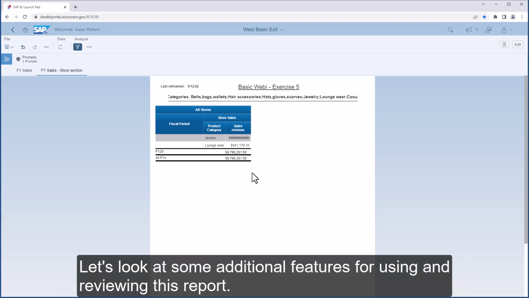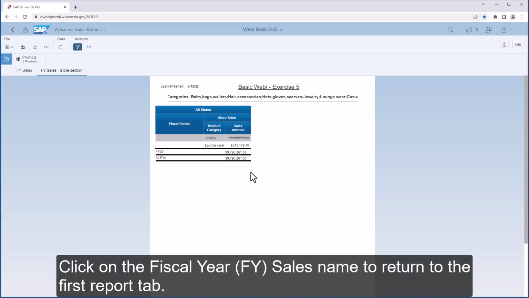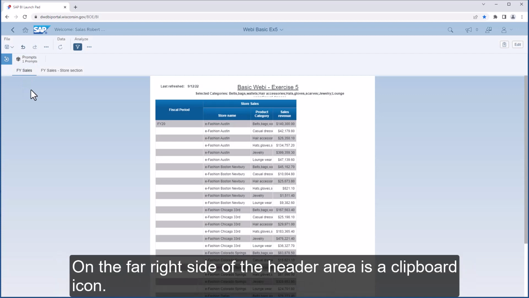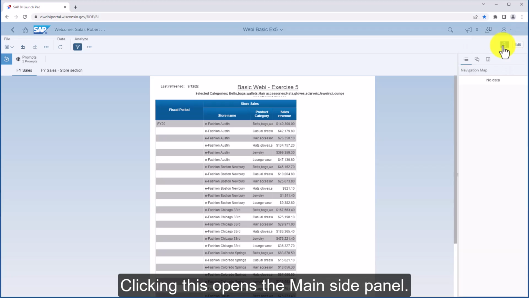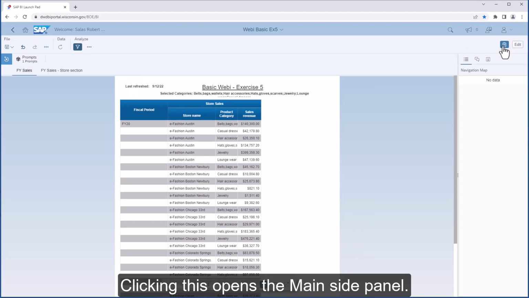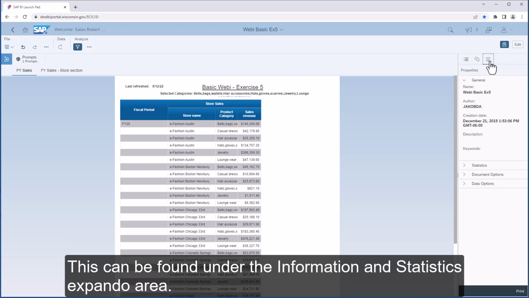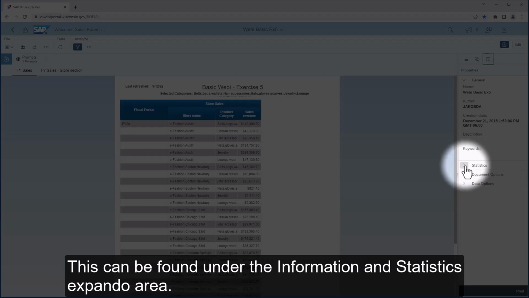Let's look at some additional features for using and reviewing this report. Click on the fiscal year sales name to return to the first tab. On the far right side of the header area is a clipboard icon. Clicking this opens the main side panel. This is useful for seeing some information about this Webby document, and in particular when it was last refreshed. This can be found under the Information and Statistics Expando area.